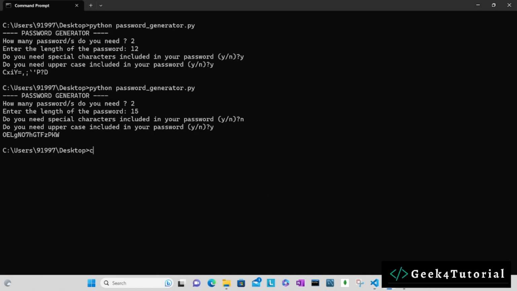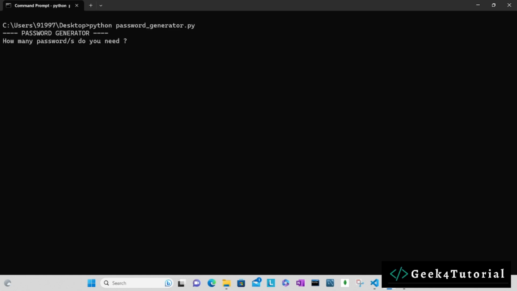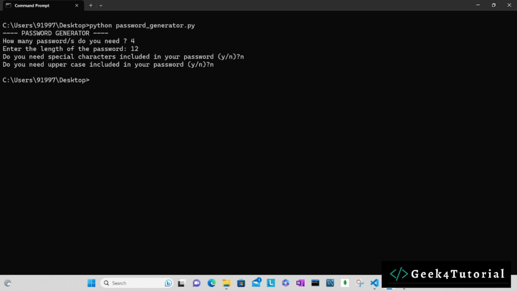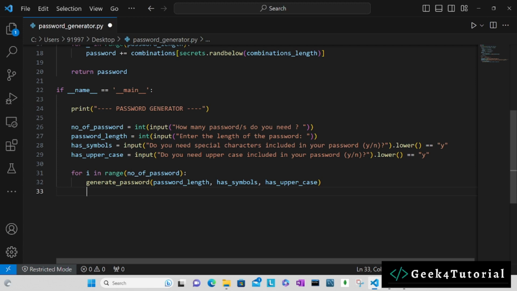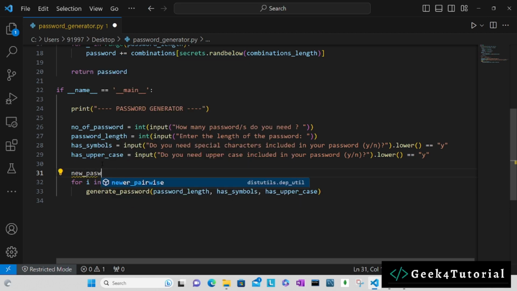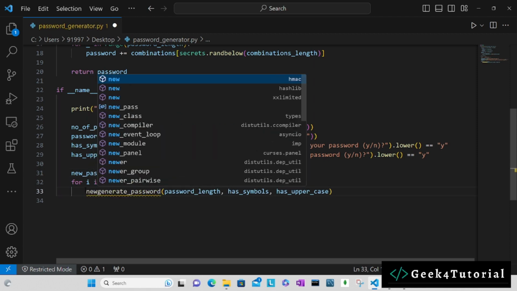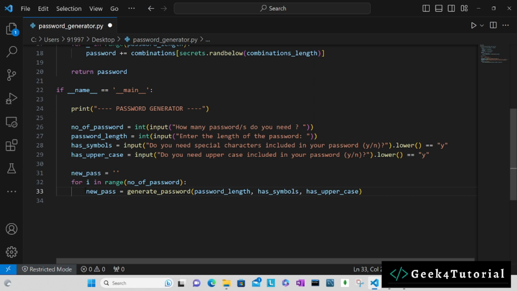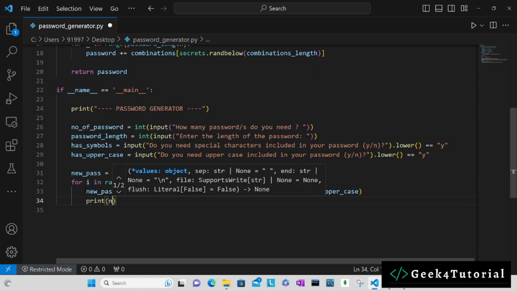Let's test. Clear screen, and run the password generator. I want 4 passwords, 12. No, no. Okay, it's failing. Something is not working. Oh, it's not failing, it's because I'm not printing anything. Sorry. Okay, I will create one variable. New pass is empty, and I'll point it to the new password, and then I will print new pass here.